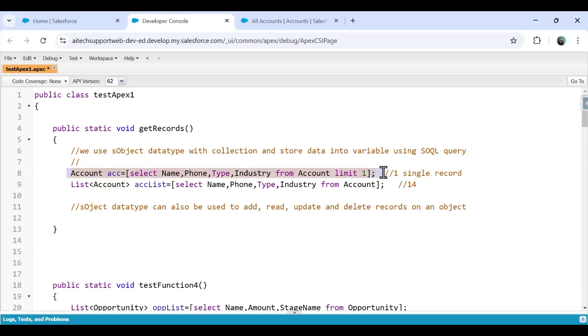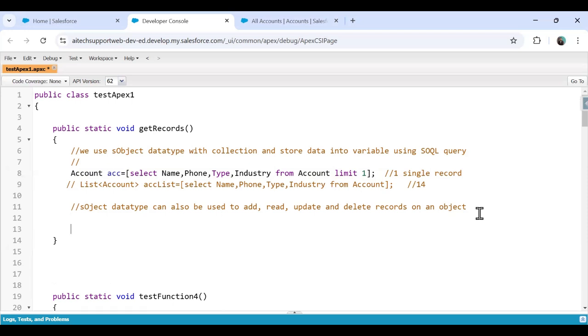For example, here is one. What we are doing here, we are reading a record. Let me comment it out. See, this is one single one. So I just write system.debug ACC. What will be the result? It will print the value of this record. Okay, let me save this.